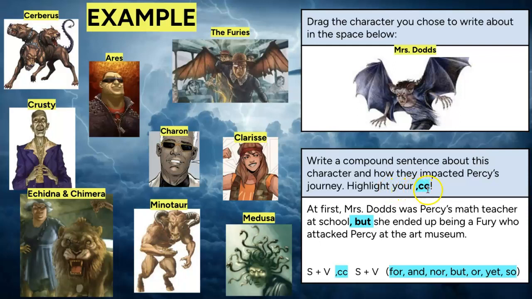Highlight your comma conjunction. And down here I put a little reminder for a compound sentence. You need a subject and a verb on the left side, and then a comma conjunction, and then a subject and a verb on the right side. And these are the conjunctions you can use.